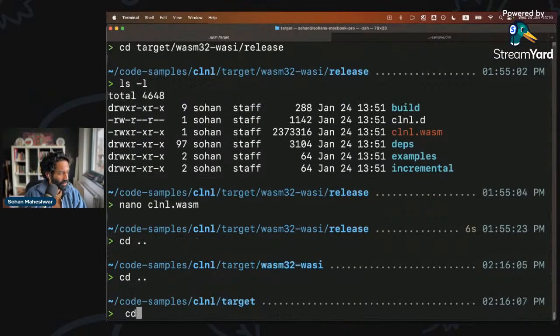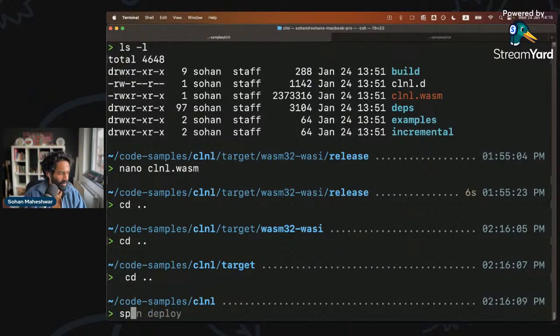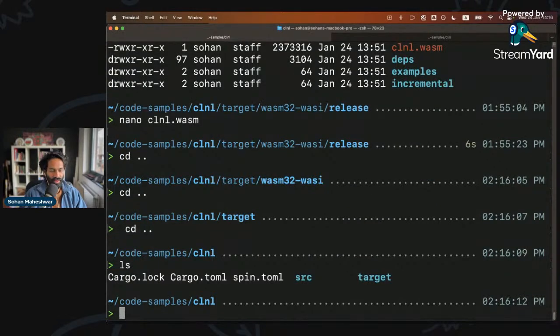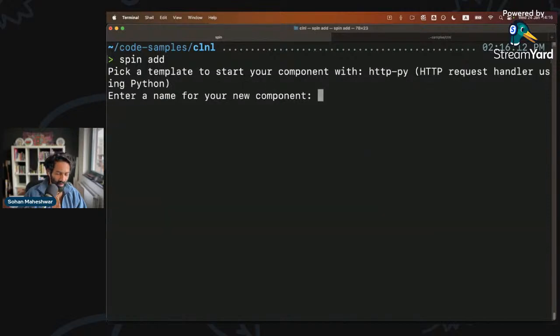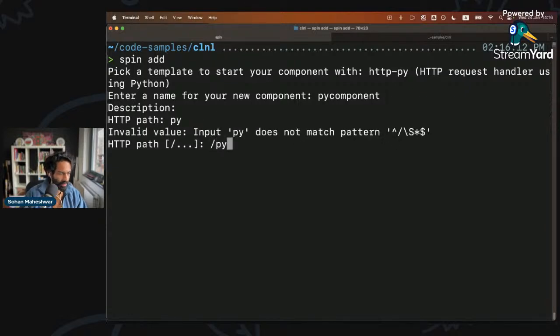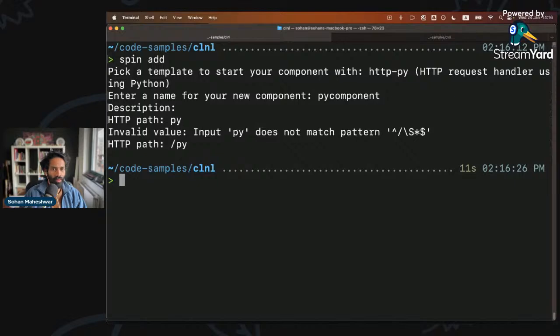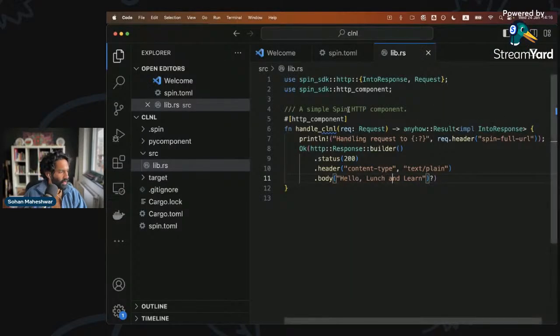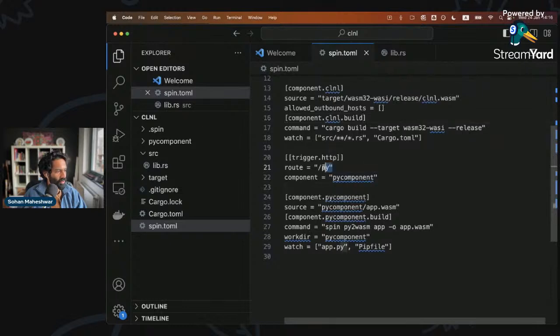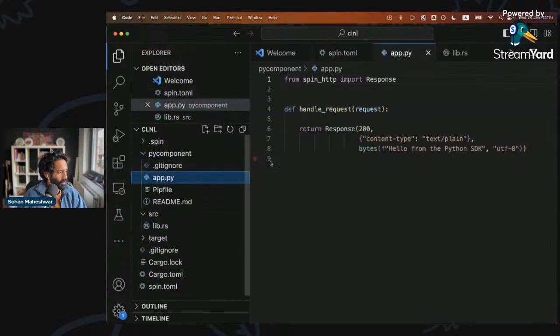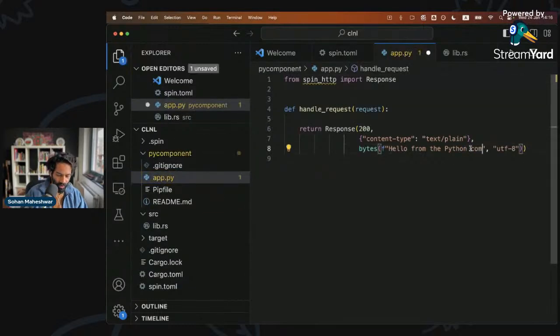I'll do that. So this is what we wrote earlier. If I do an ls, you can see this is written in Rust, but I can add a component that's written in Python, right? So py component, a description, and path could be /py. Oh, I have to put a slash. Right? And if I open up my code, I can actually see in my spin.toml that I said earlier, there is a new component for /py. Right? And let me open my py component. I can say hello from the Python component.